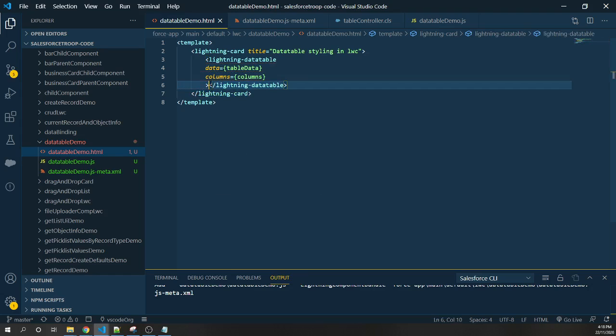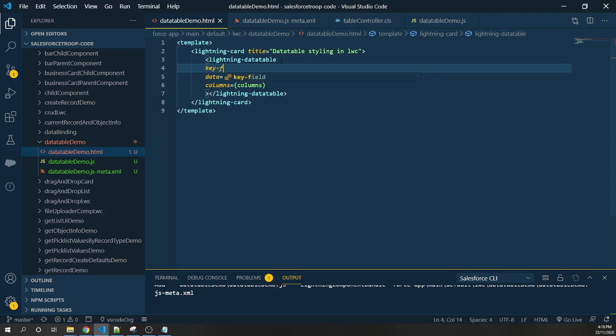So the data table is ready. Another important field is a key field that helps you to optimize your code. Basically, I'll keep the key field as Id. Now my table is there. I'm passing the data to the table, but right now I haven't created the columns.